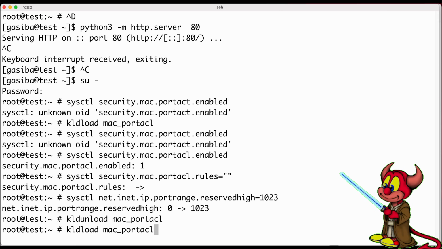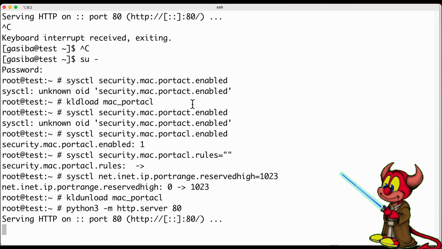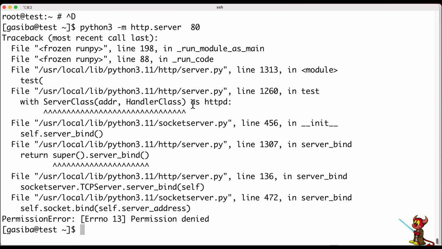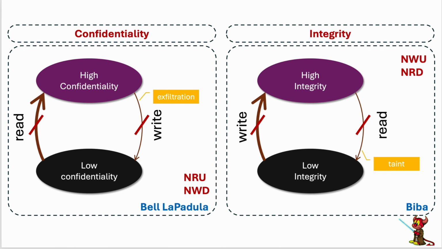Now let's try to see if root can bind. Root can bind to the port, and a regular user can no longer bind to the port. Now let's focus on integrity of the system and confidentiality.